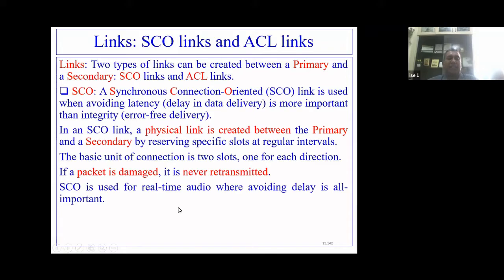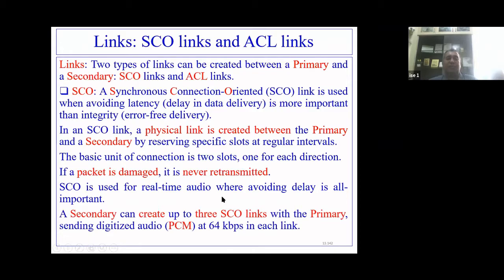And whenever a packet is damaged, since it is synchronous connection oriented, if the packet is damaged, you got the idea, it is never retransmitted. SCO is used for sending real-time audio data, avoiding delay. Delay should be avoided, and error-free data communication is not that important in an SCO link, right?